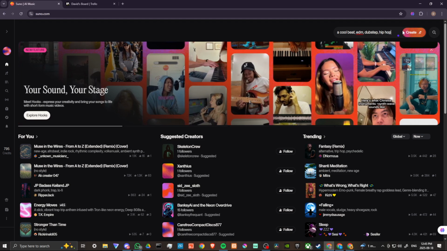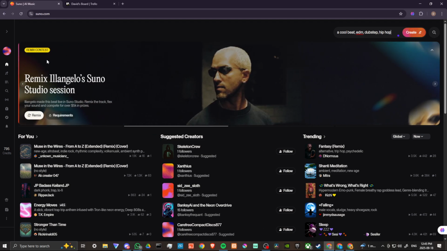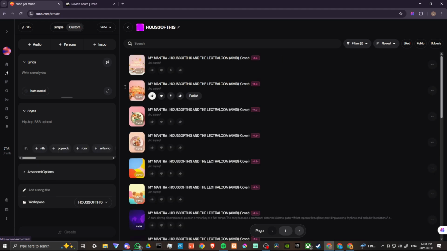That's a simple way to get started, but you're probably going to want to go to the create option over here on the left hand corner in the main menu. If you click on that, then that's going to bring us to this page here, and up at the top here you're going to see where it says simple and custom. You can go into custom. You can go in here and you can get really granular with the details.